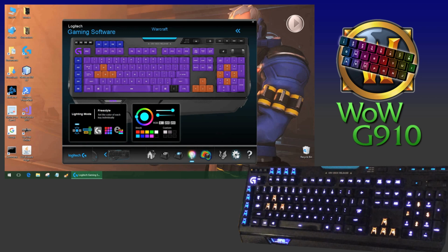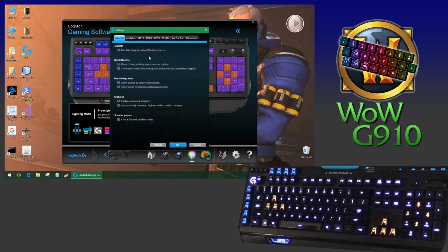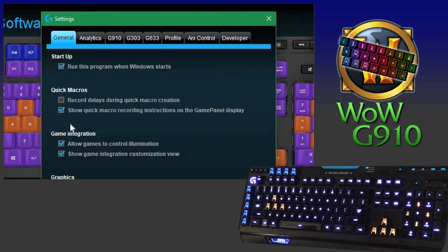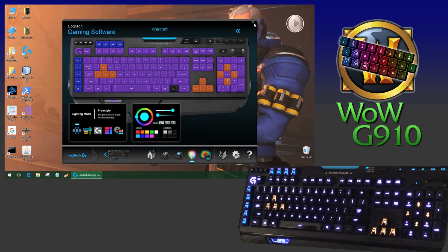What is important to confirm, if you go down here to the Settings tab on the General page, this Allow Games to Control Illumination must be turned on, or WoW G910 won't work, so make sure that is turned on. Okay, we'll do that. Close the big window.